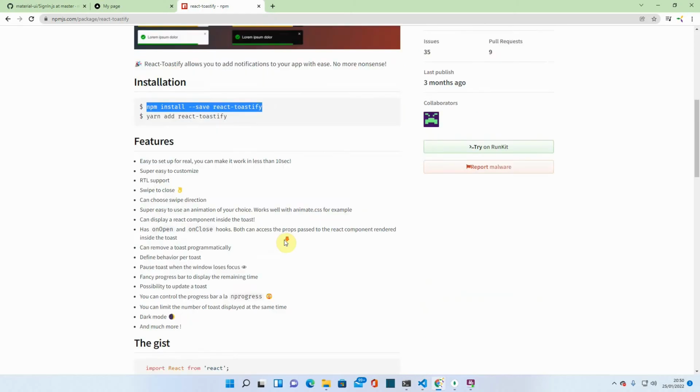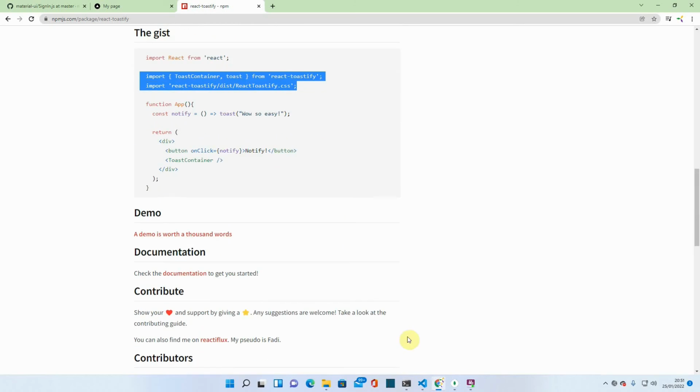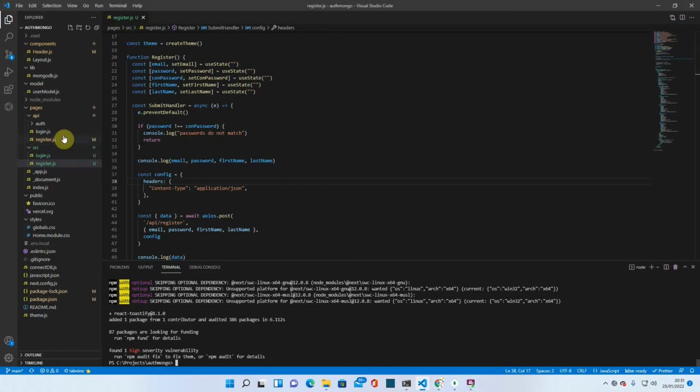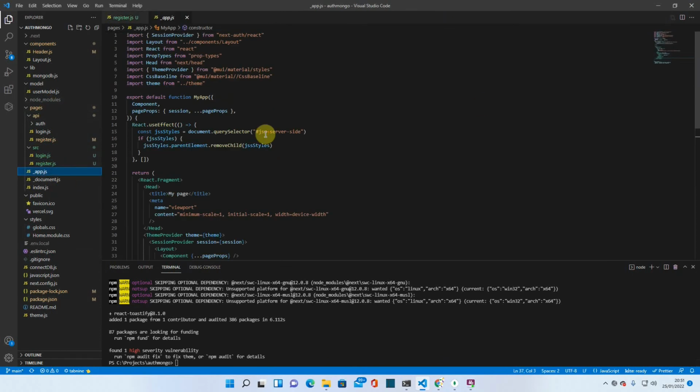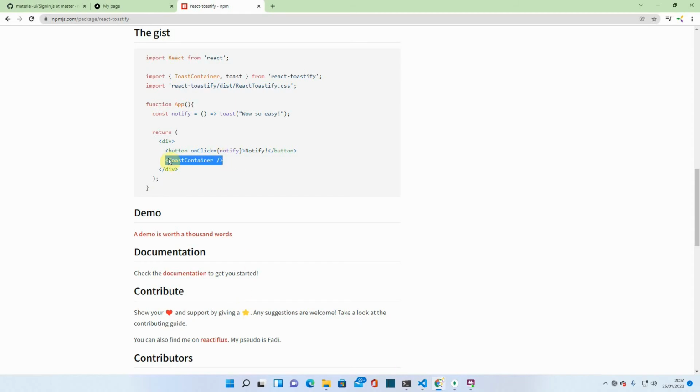Okay, and then let's go back in here, and then we need to set this up like this. So we need to import these two things, and then put that Toast container in the app bit. Okay, so let's go to app. Where's the app? Okay, and then the Toast container needs to go in there.